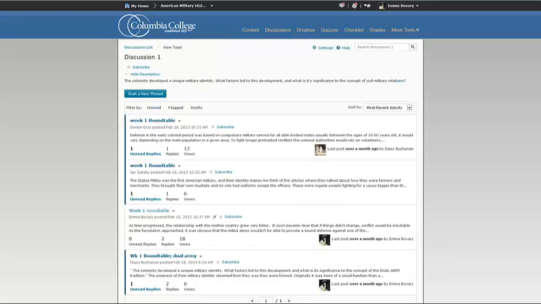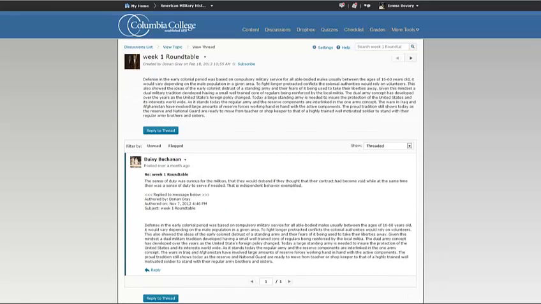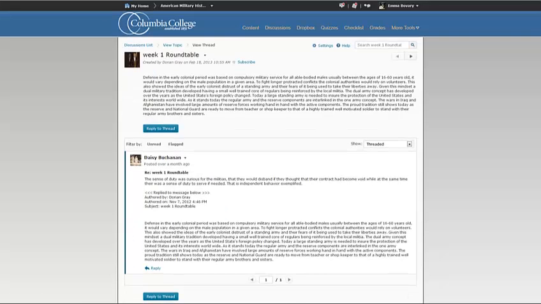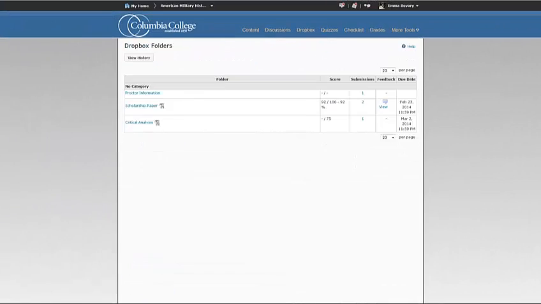Each student's original post creates a new thread in which we are able to see all of the replies from other students. Overall, discussions are the place where most interaction takes place between students and also between faculty and students. Now let's take a look at the Dropbox.